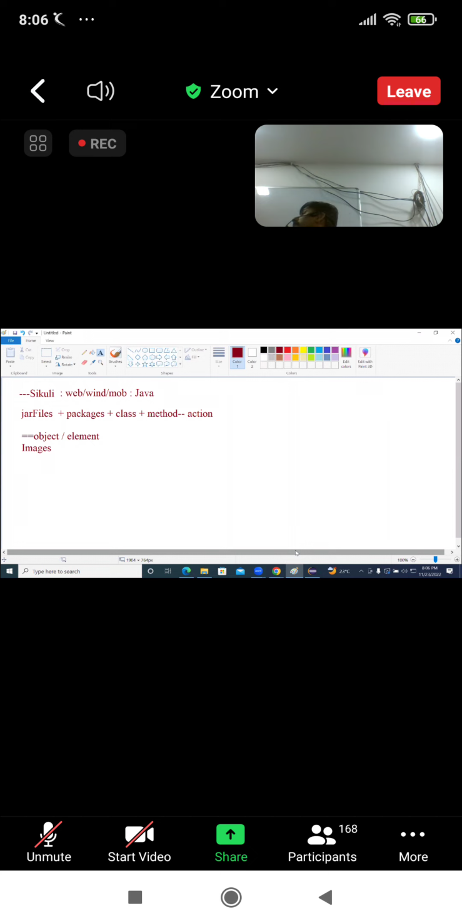So web-based applications are those which open with the help of a browser and run in a browser. At the same time, any application you open with the help of an .exe file or run with the help of an .exe file, what will we consider it?